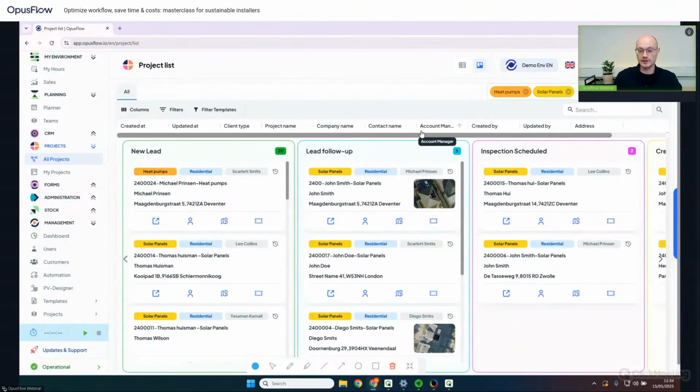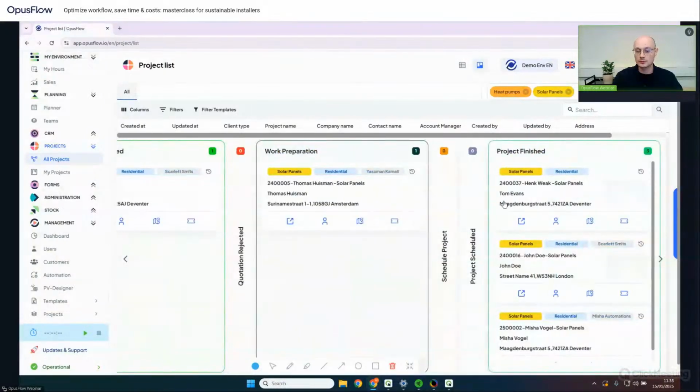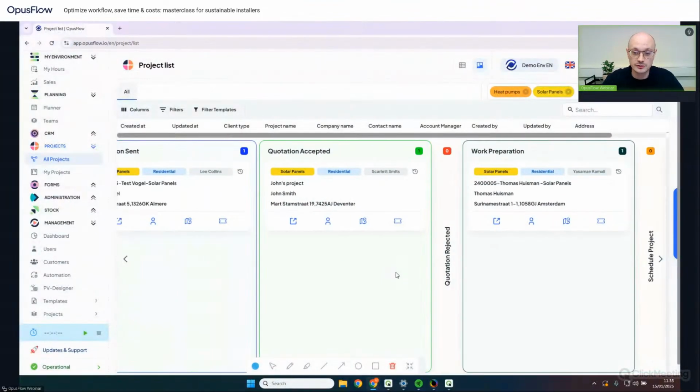What you're looking at right now is our Kanban overview. And here we see the same process that we just looked at through the system. So again, the new lead, follow-up, inspection scheduled, etc. So what we see is a pipeline overview of all the steps that a project goes through within your organization.